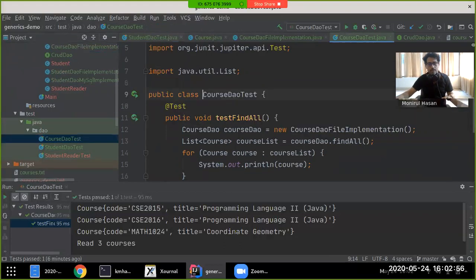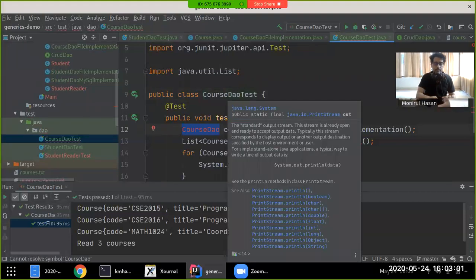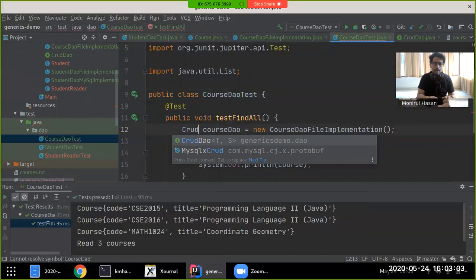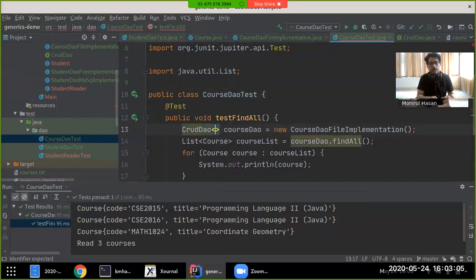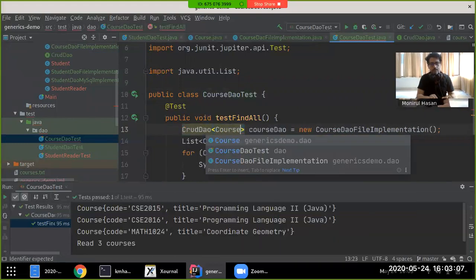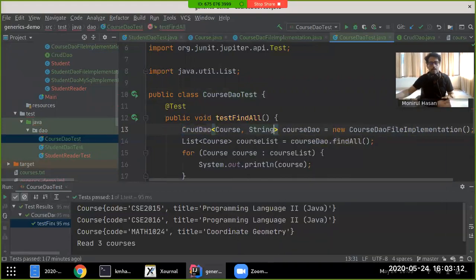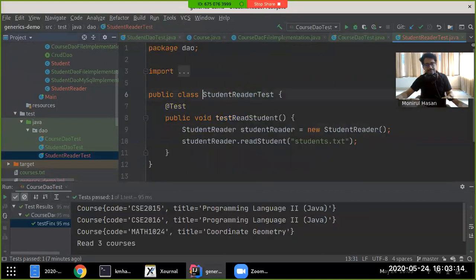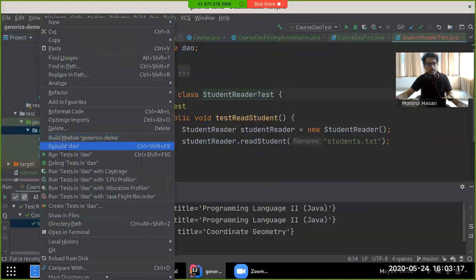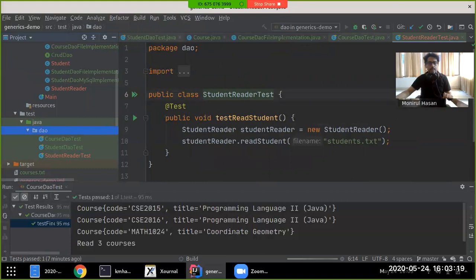For the course DAO test, again, course DAO doesn't exist. If we have CRUD DAO, we can say that this is going to be about course, and the ID for a course is a string. So at this point, if we want to run all the tests, you can do that for any given package, and it's going to go through each and every class and run all the test methods in one go. So it's quite convenient to do it in that way.